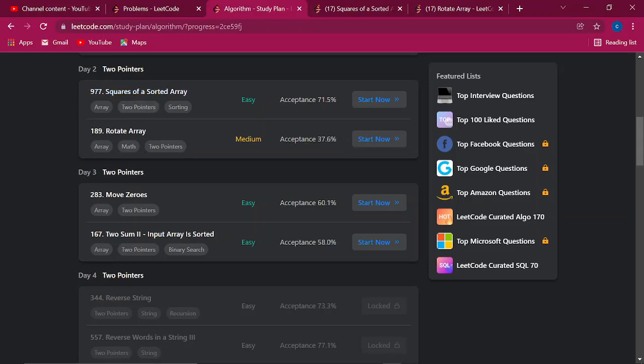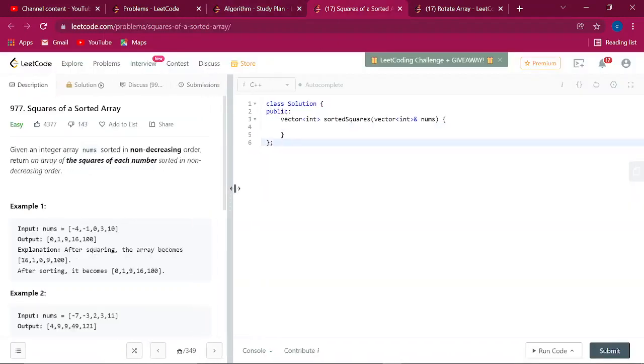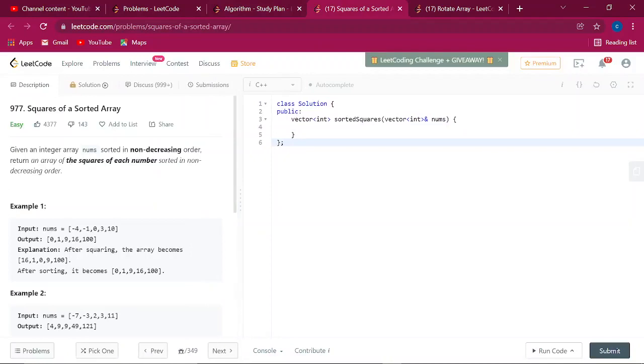So let's go with the first question, that is squares of the sorted array. Cool. So let's see the question first. What they're asking is, they have given an array nums sorted in non-decreasing order, and we have to return the squares of each number in non-decreasing order.